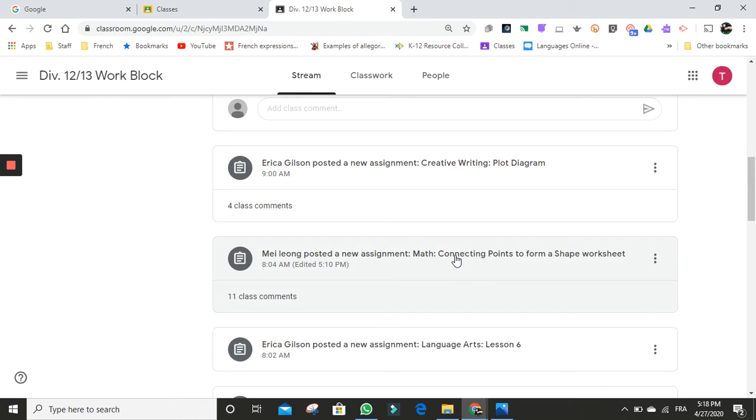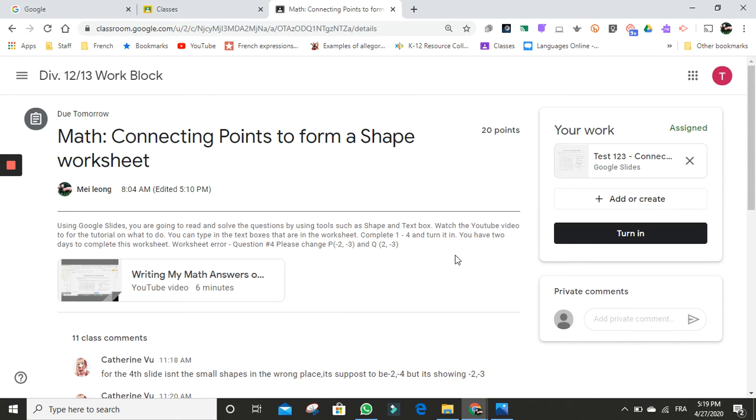So I wanted to show you the connecting points. As you know, yesterday there was a little bit of an error for question 4. So I did change the worksheet question. For worksheet number 4, please change the P and Q units. It said -2, -4 for P on your worksheet. It's actually -2, -3. That's where the dots are. And Q, it's -2, -3.